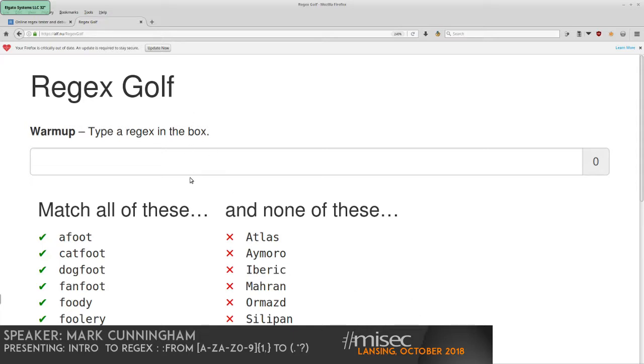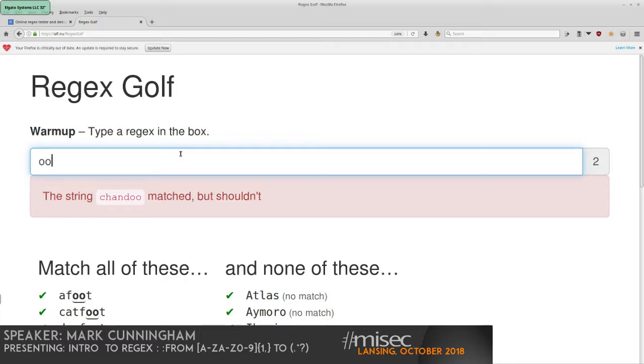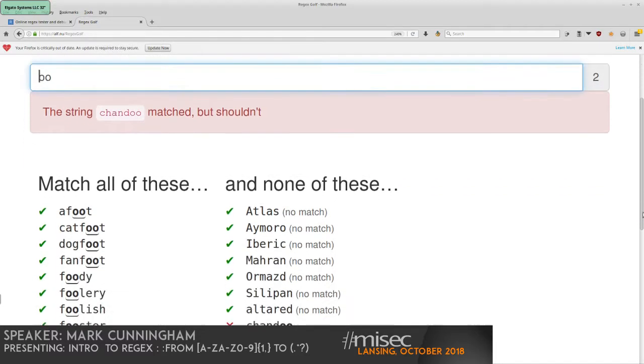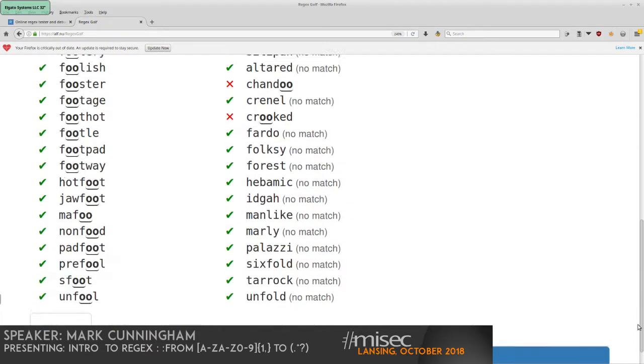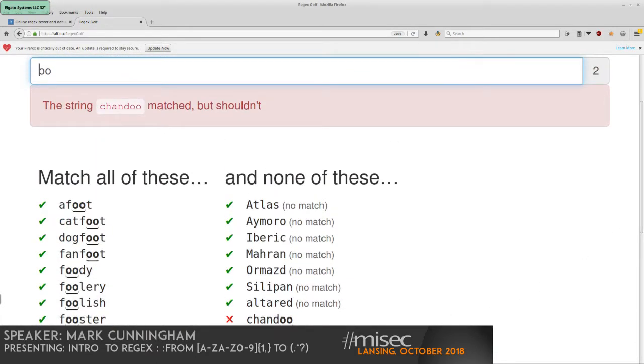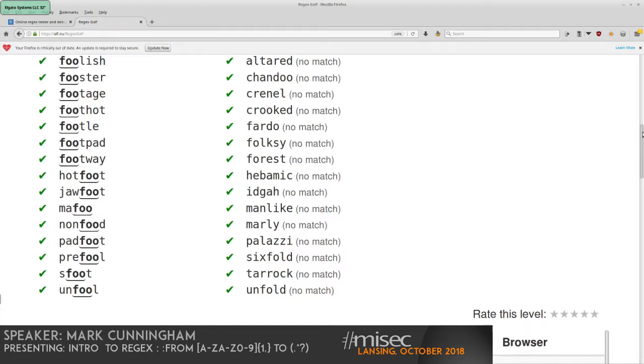All right, well, Kyle here suggested two O's, so we'll say O, O. It's matching something on the right side that we don't want it to match. So we need to make it a little more specific. Some other people mentioned foo. Given that these do not have an F before the O's, so foo. Look, we matched everything on the left and nothing on the right.